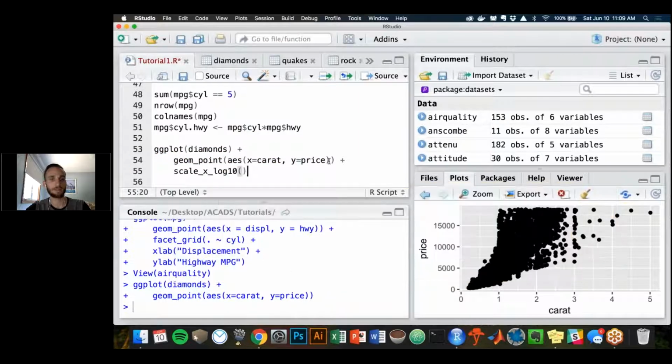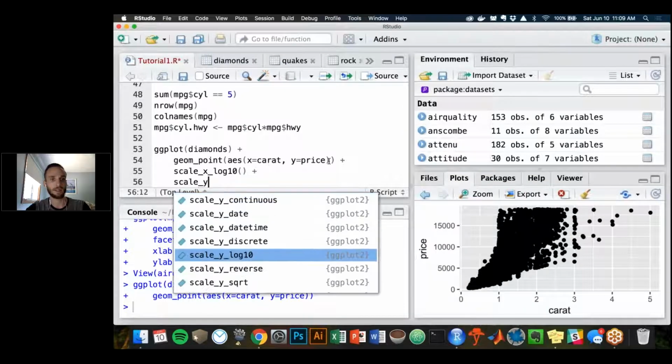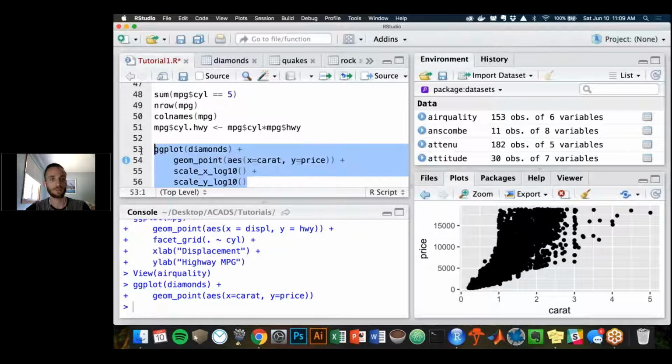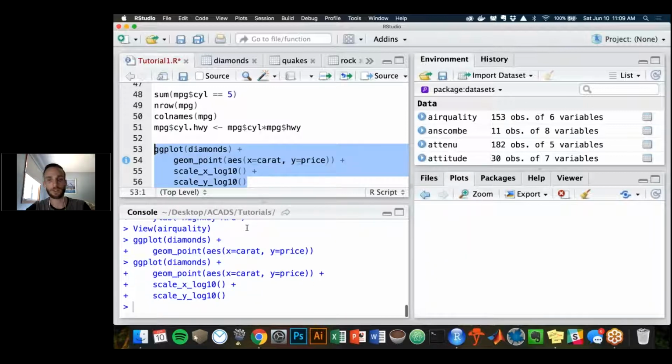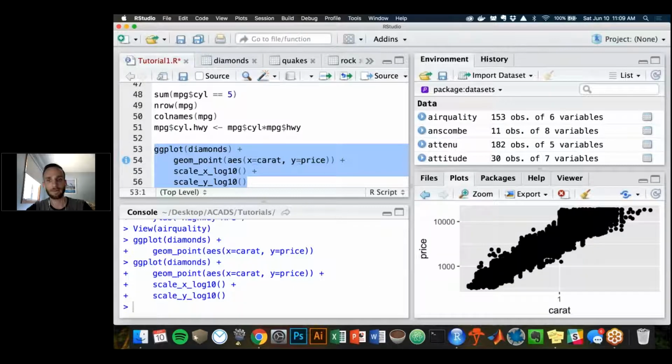But then we can scale x logarithmically, we can scale y log10, just for fun, basically. So we can scale them both on a log scale, see if it gives us anything useful. In this case, it actually looks a little bit more like a line now than it did before, so sometimes scaling things logarithmically can be useful. Okay, so there's no more questions on anything.